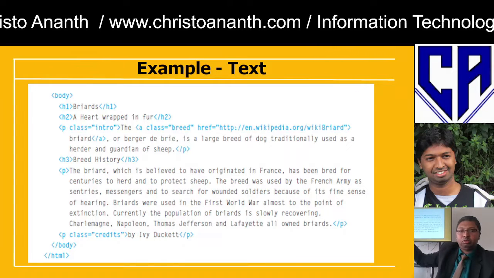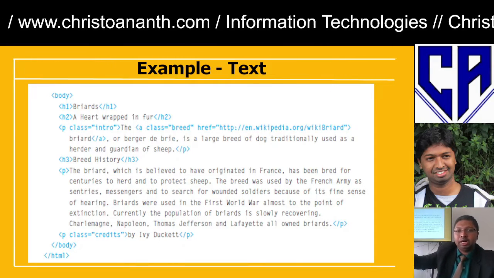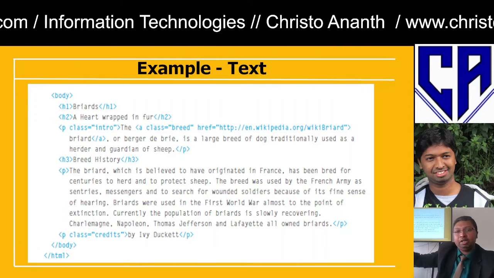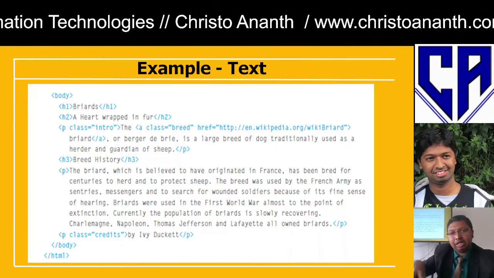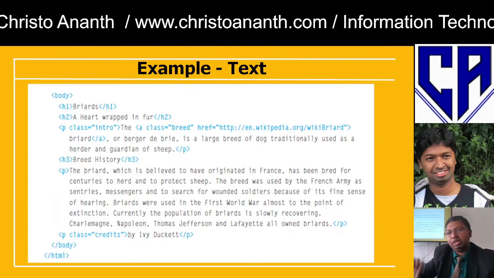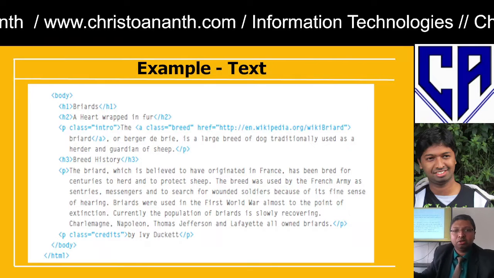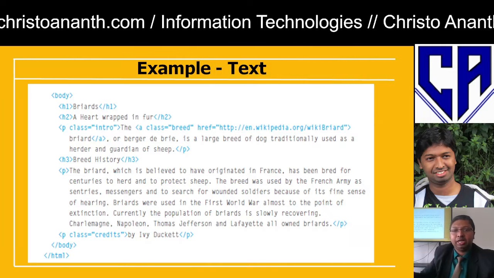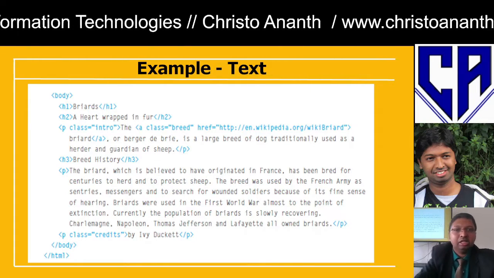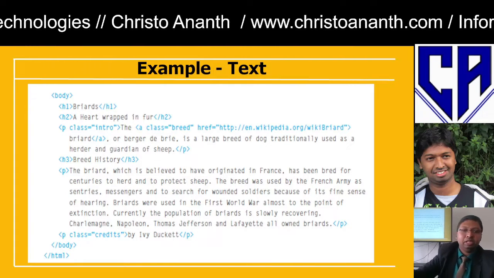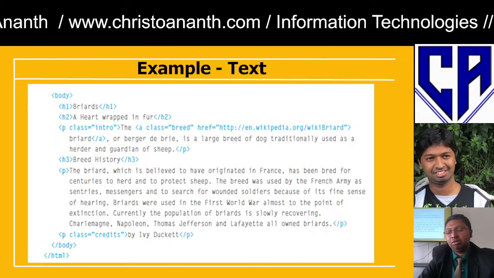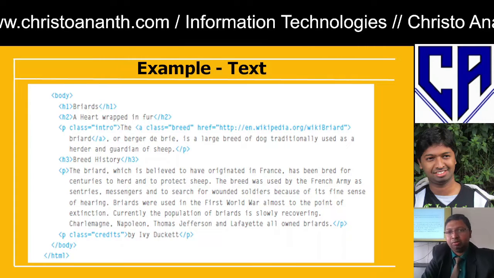So for this one, body will have like H1 breeds. So you can specify the second level of heading, heart wrapped in fur. So paragraph, you will have the class intro. So you'll have the images taken from wikipedia.org. So you'll have the a tag, you'll have the paragraph tag, okay, and then you'll have the third level of heading, which is brief history. Then you'll have the paragraph tag. Then you have the p class by AV ducket, okay, so that is the credit, and then you close the body and then close the HTML.